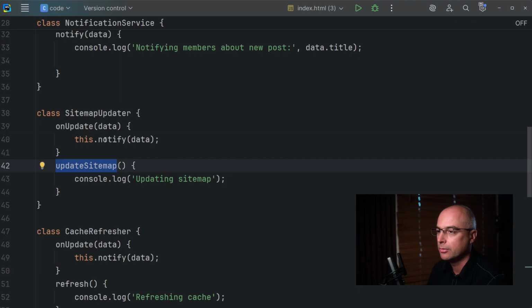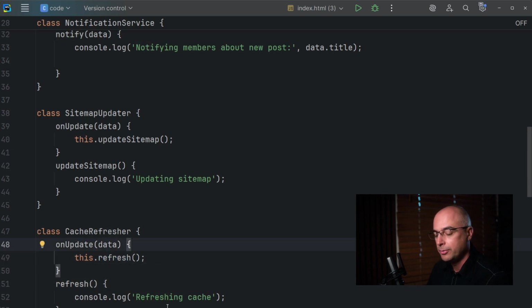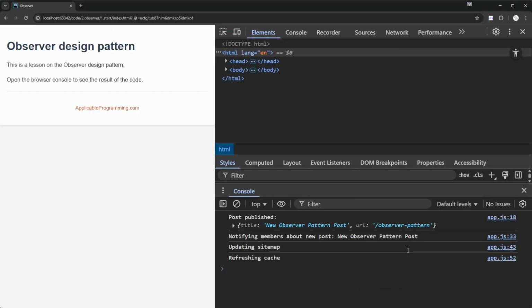And if you remember, we just need to have this update method in the sitemap and in the cache refresher. This one will call sitemap, obviously. And this one will just call the refresh method. If we run this with a bit of luck, we can see that post has been published and the notification has been sent to members about new post. There is also update of the sitemap, and there is also refreshing of the cache.